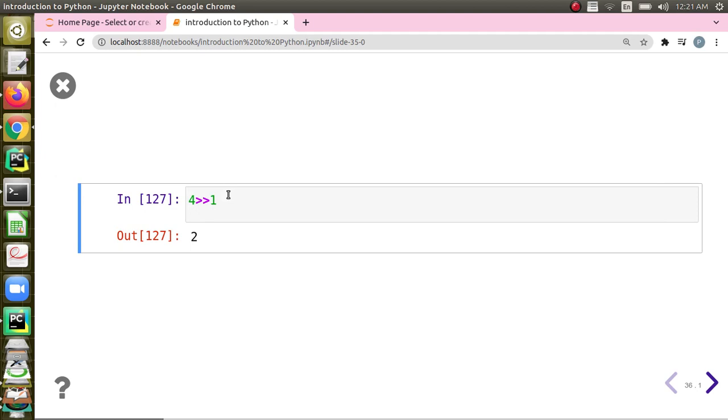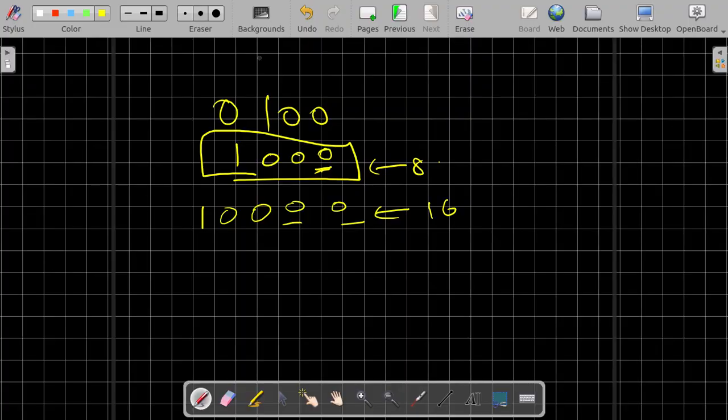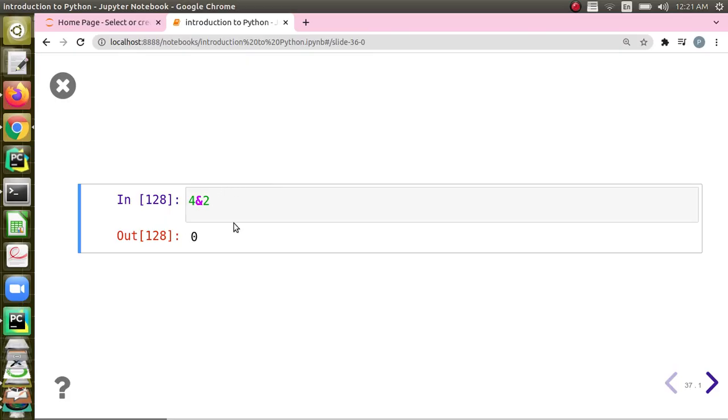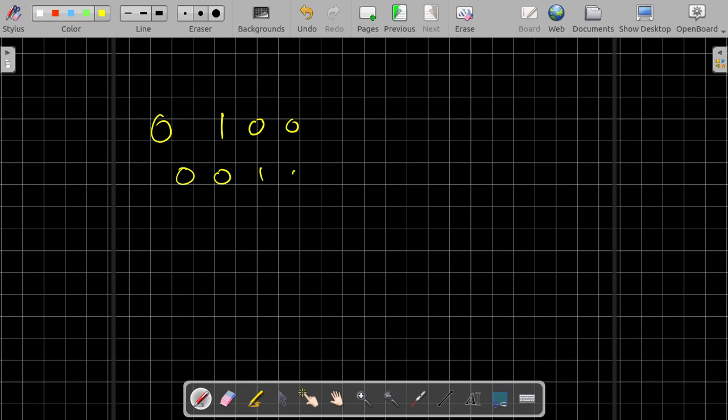So when we right shift a number n by m times, it is equivalent to doing integer division of n by 2 power m. And this is bitwise AND. How bitwise AND works is, for example, we have 4 as 0 1 0 0 and 2 as 0 0 1 0. When we do bitwise AND, since, as the name itself says, if both the bits are 1, then the resultant bit will be 1, otherwise it will be 0.